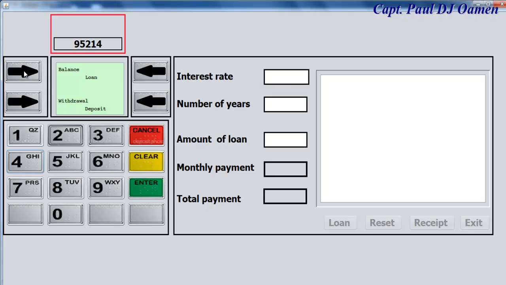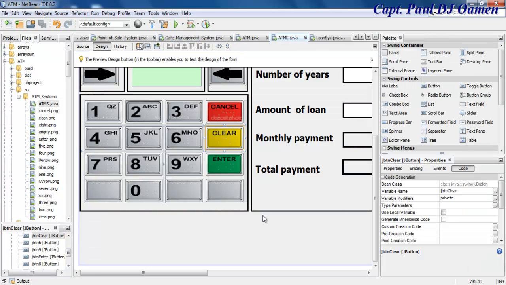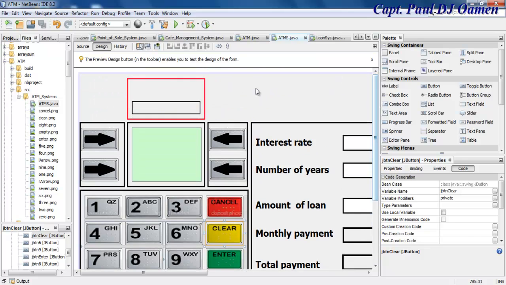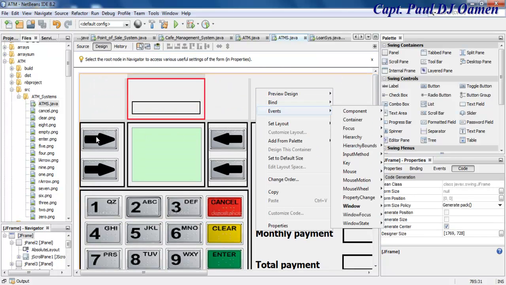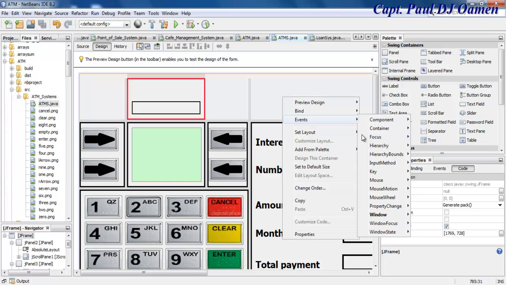So the other thing is, I want all of these to be disabled. So only if the PIN number is right when you click on this will all of this come to life. So let's come into the form load or window activate. I'm going to need the name of all of these. That is JBTN balance, withdrawal, deposit.